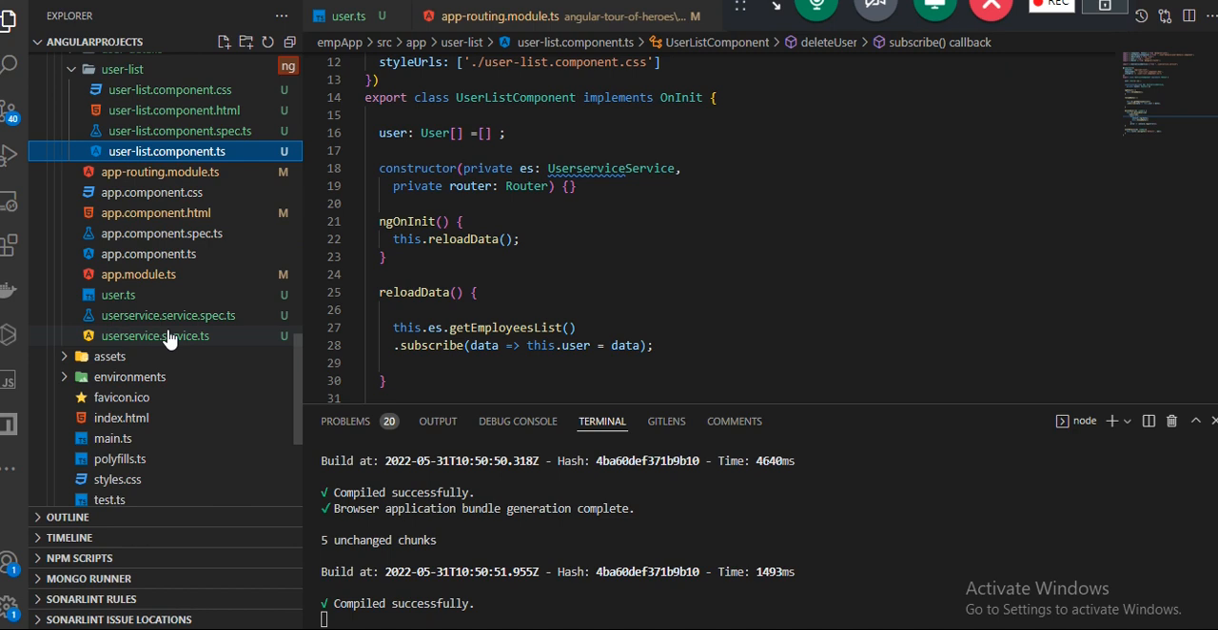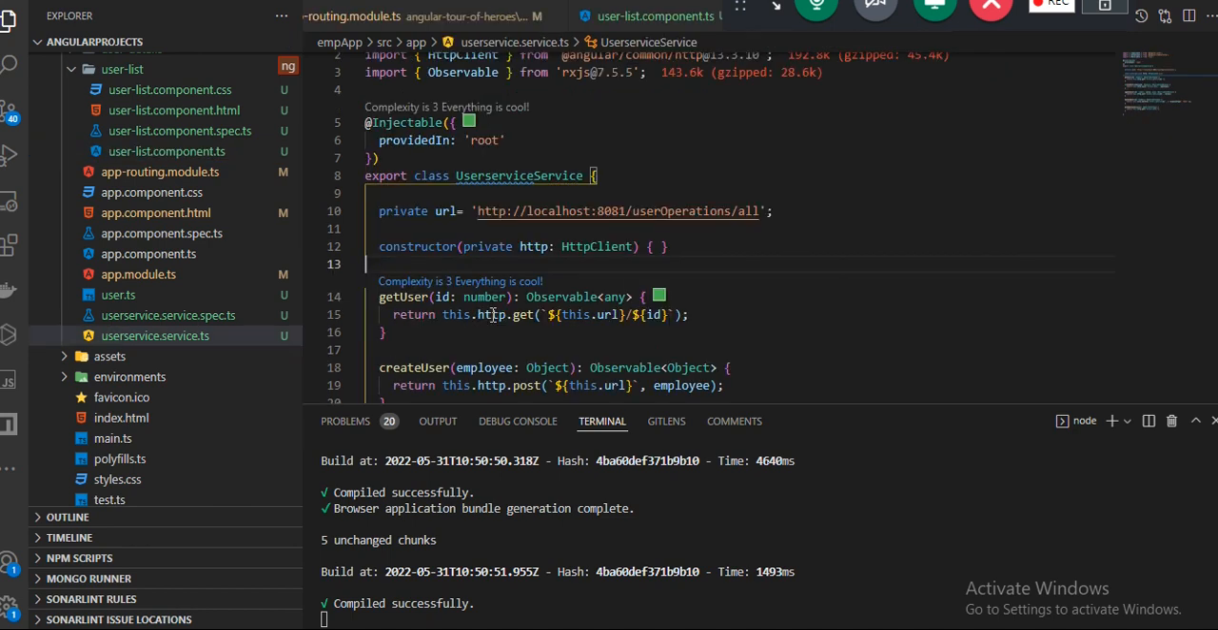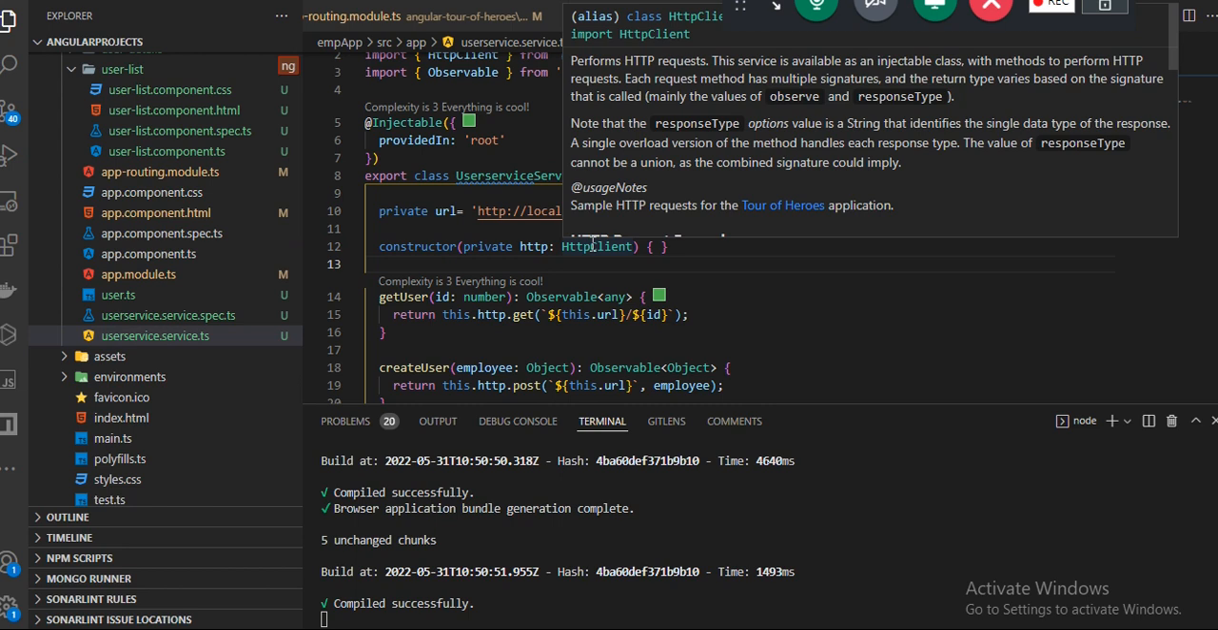This is a particular URL, and we are using http.get. So what is this http? This http is nothing but an HTTP client that performs the HTTP request. This service is available as an injectable class with methods to perform HTTP requests. Whenever you say http.get or http.post, we have tested those get and post methods through Postman and through the browser. Each request method has multiple signatures, and the return type varies based on the signature that is called.